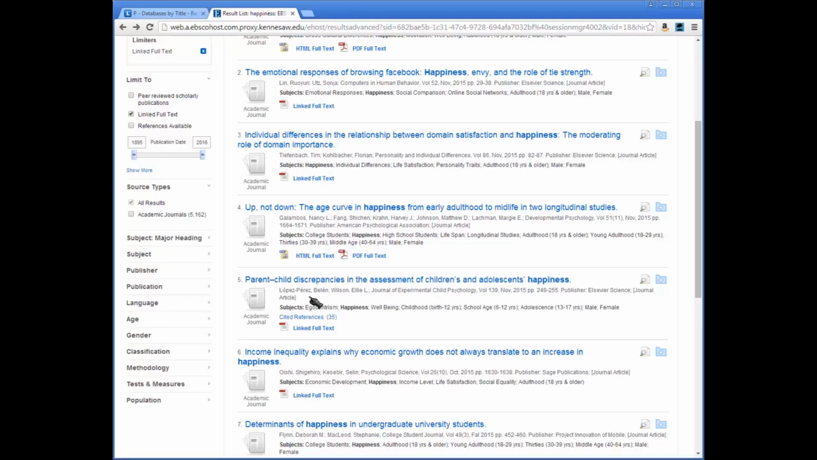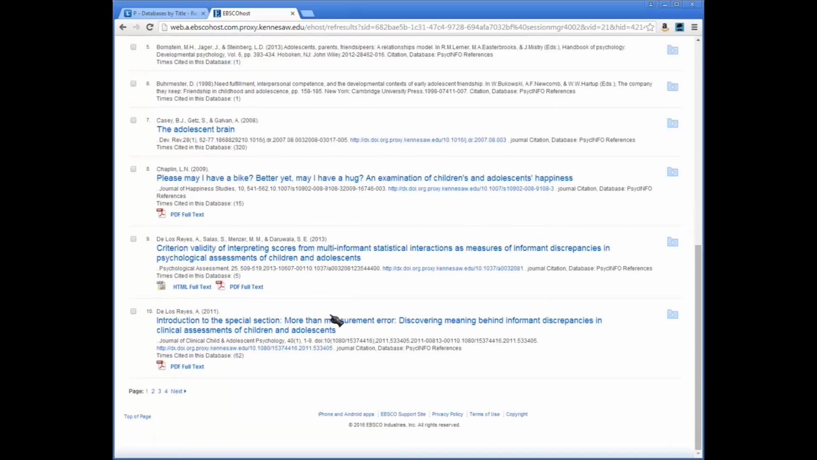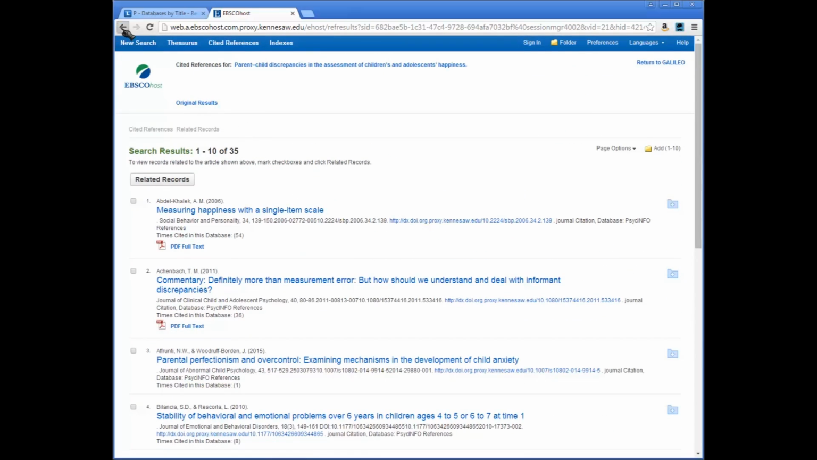To say that another way, let's say I read this parent-child discrepancies article, and I really liked what it said, but I particularly liked what it said in the literature review section, where it was summarizing other people's research. Well, this would be the reference page for that article. And instead of having to type in each article to try to find them, they're all right here already targeted for me, and I can click this PDF full text for the ones that are available and go ahead and download some of them. So that can save a lot of time.